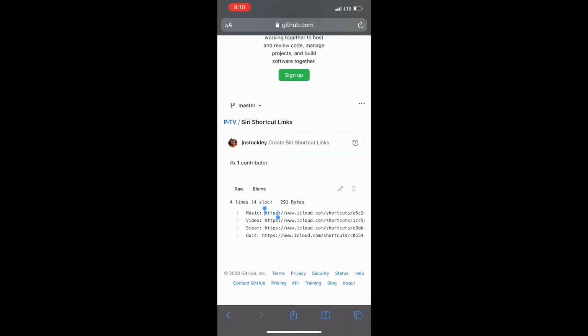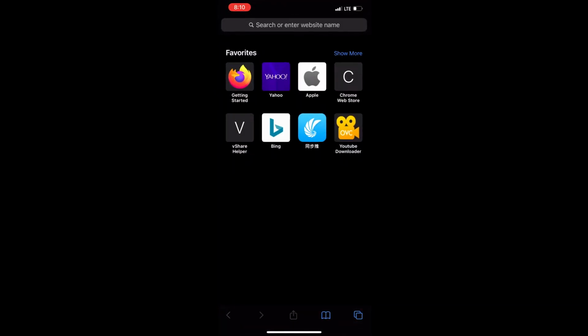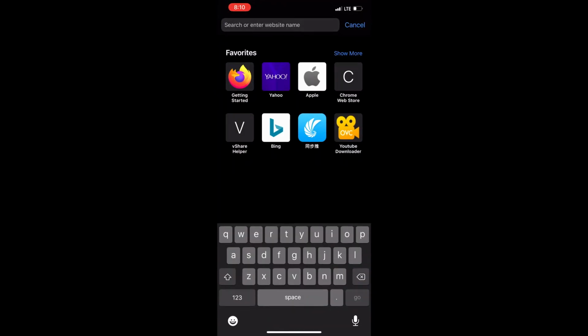So we're going to start off by copying the first one. I would recommend doing this with all 4, but we're going to just do one in this video. So we've copied it, and we're going to paste and go. It is going to bring you to a page like this. You're going to want to click Get Shortcut.